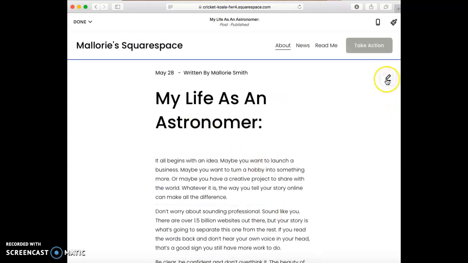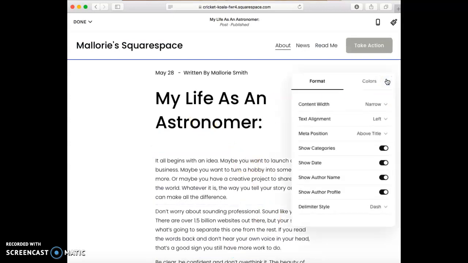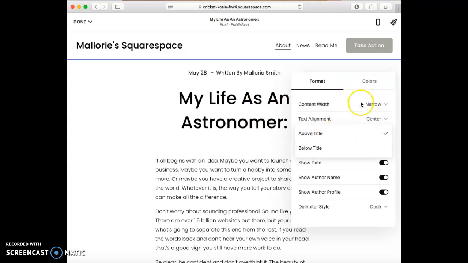And if you click this edit section button, you can make this however you want. So you can change the content width, the text alignment, which right now it's on the left, but if you press center, it goes to the center. The text alignment can either be above the title or below the title. I'm going to leave it above.